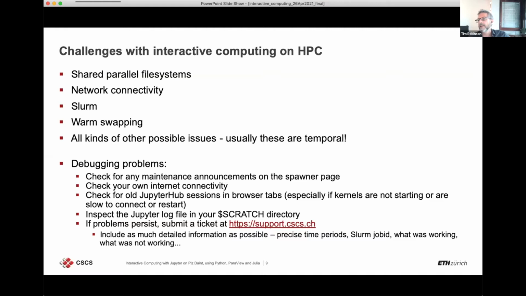And please include as much information as you possibly can about the problem, because it's even hard to debug from our side, Jupyter, or interactive computing in general. So give us the precise time periods that you are using the notebook, the job ID, what was working and what was not working. So if you just say, I couldn't launch my notebook, or my notebook was not working, it's very difficult for us to debug. But if you say, I was already in my notebook and suddenly the cells stopped executing or something like that, then it helps us a lot.